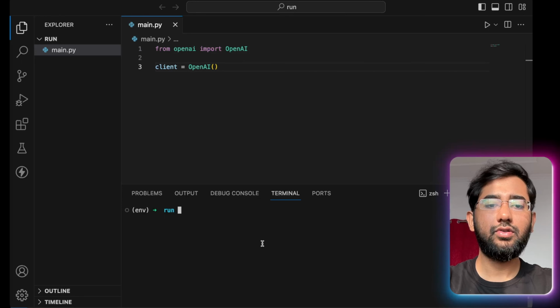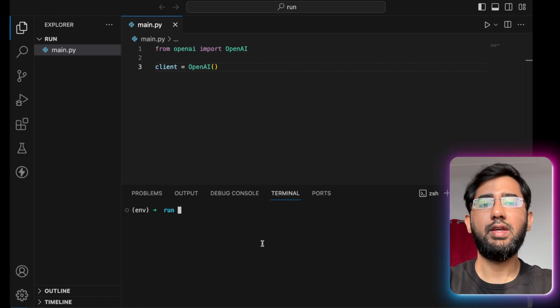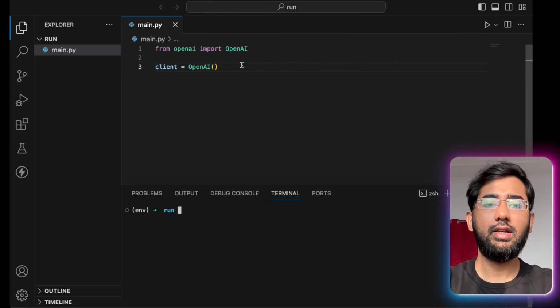And once you have it installed, you also need to set the environment variable wherein you will specify the OpenAI API key. If you don't know how to do it, you can watch my previous videos wherein I did the same.